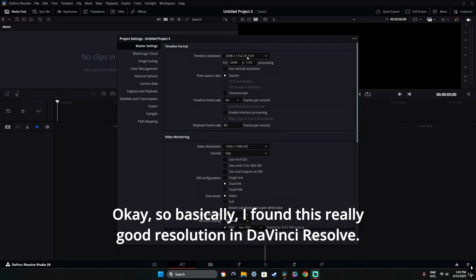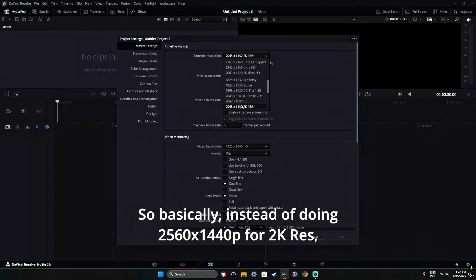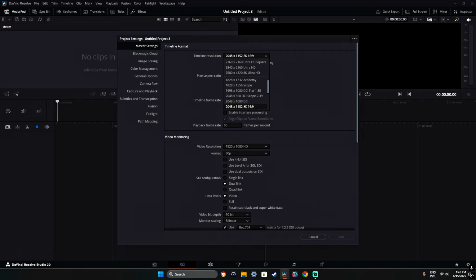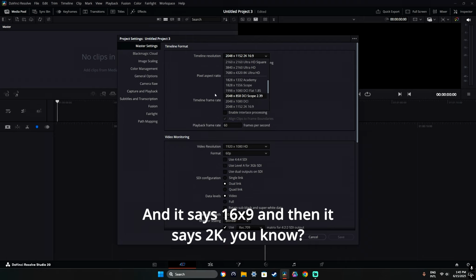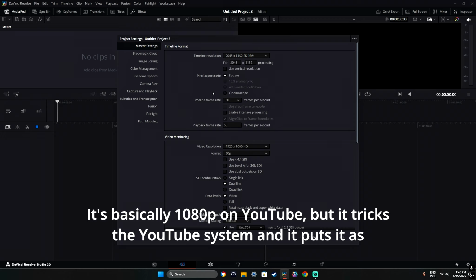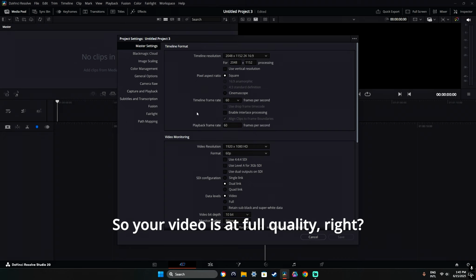Okay, so basically, I found this really good resolution in DaVinci Resolve, the first time ever rendering a video. Instead of doing 2560 by 1440 for 2K, just pick the one that says 16:9 and then 2K. It's basically 1080p on YouTube, but it tricks the YouTube system into giving you the VP9 codec. So your video is at full quality, right?